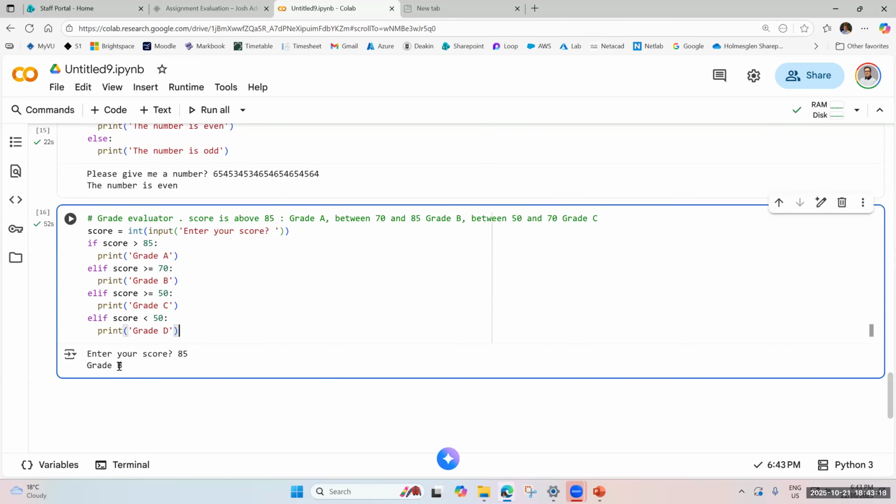It says grade B. Why? Because Python goes to the first line. Is 85 bigger than 85? No, it's not. So it passed this line. 85 is not bigger than 85. So it goes to this line. Is 85 bigger than 70? Yes. So it goes and executes this body, prints grade B, and done. It doesn't go to the other lines.